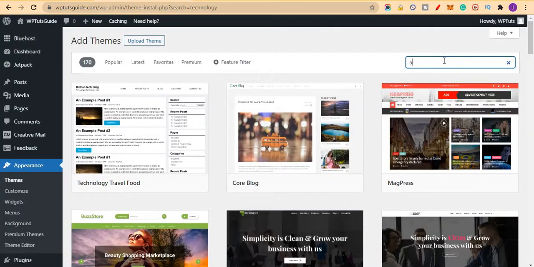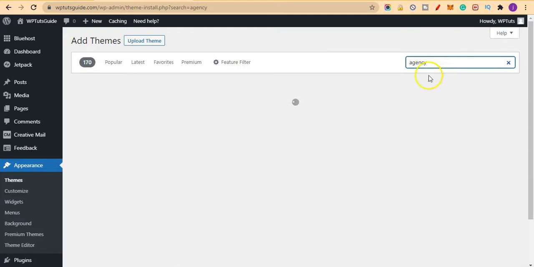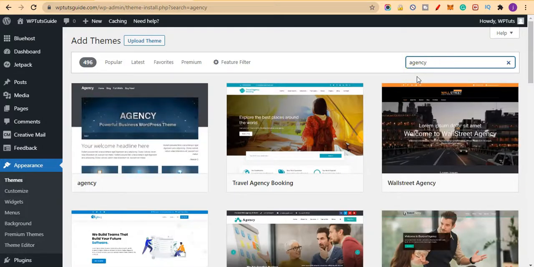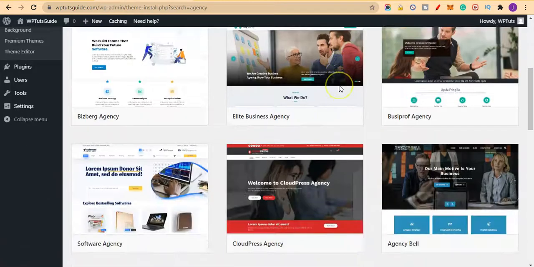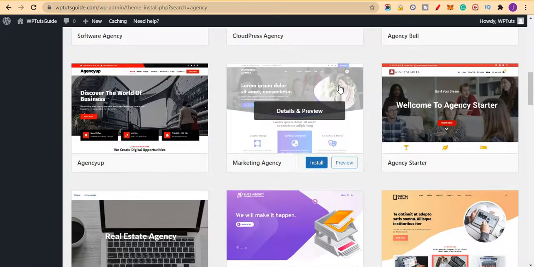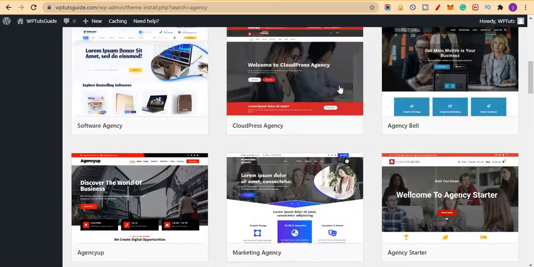Let's say you are an agency. Let's search for an agency theme. And each theme comes with its setup, and I can't go through all the options to help you set up a specific theme. That is why I highly recommend Newspaper, because I have a detailed video on how to use the Newspaper theme. But it's a premium theme or template, so that is not our focus for this video today. As you can see, by searching for agency, we've also found some free agency templates here.